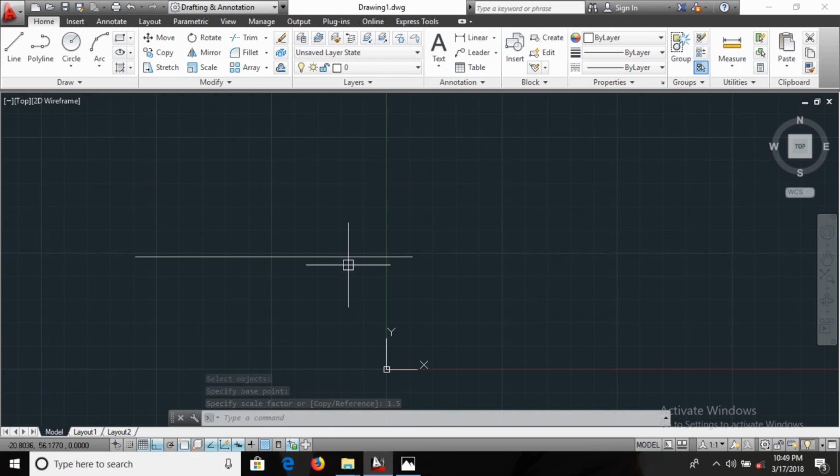Is it clear now? Yes, it's okay. So now we can see the scale has happened on this side. Why? Because of the base point we defined on this side. So suppose the base point is defined on this side, automatically the scale will happen onto this side. So this is the exact meaning of the scale command here.